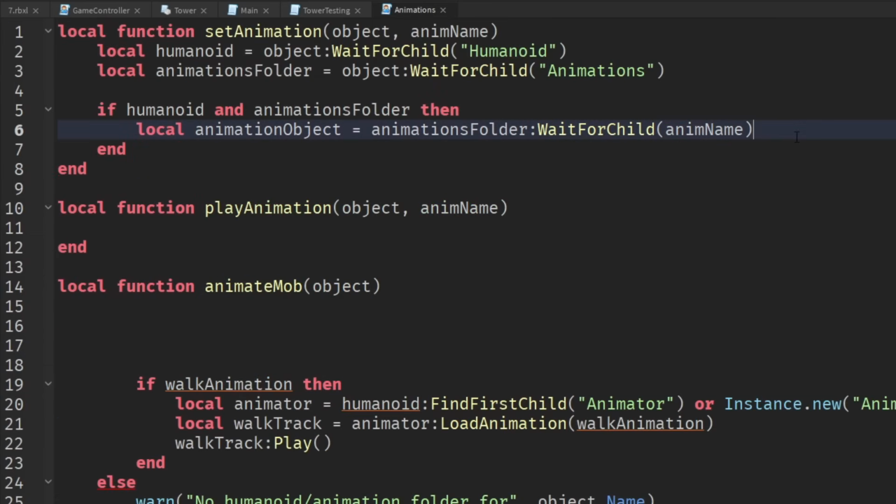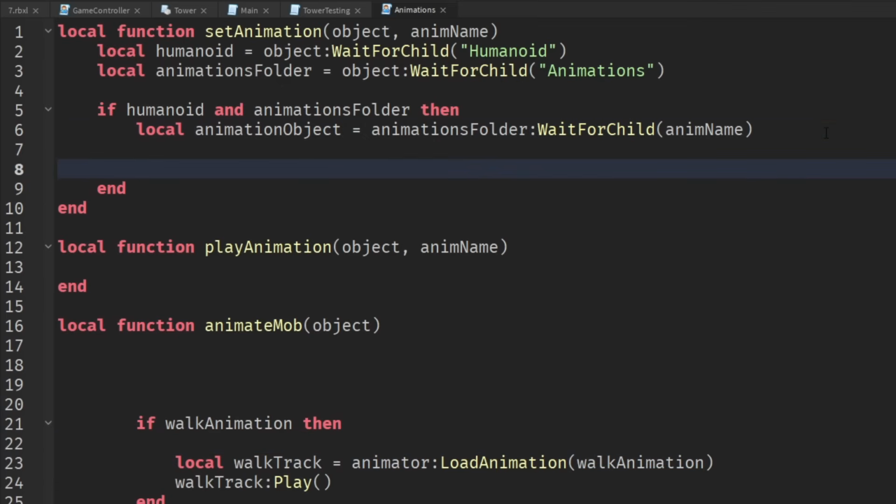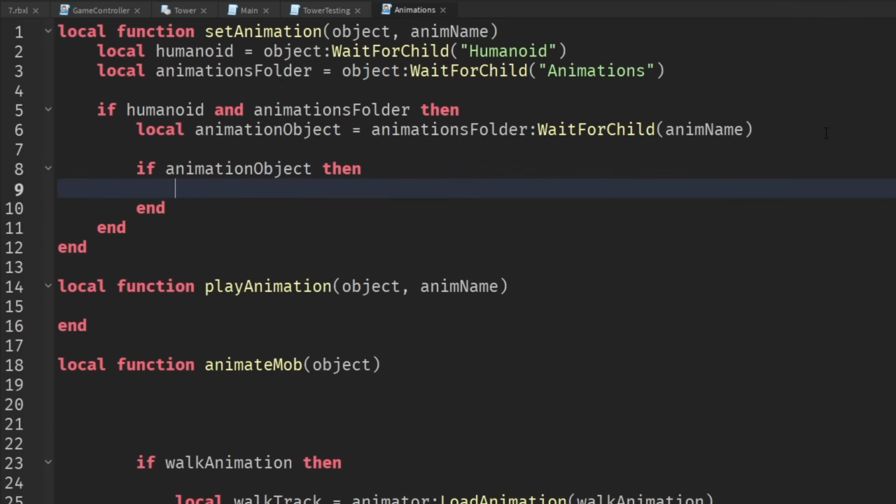So once we've got that animation object, check that we actually have an animator. So that's going to be exactly the same as we did down here. We will Control X, and we'll check, first of all, if we have an animation object. If animation object, then we will create the animator, and then we're going to want to load that animation track.